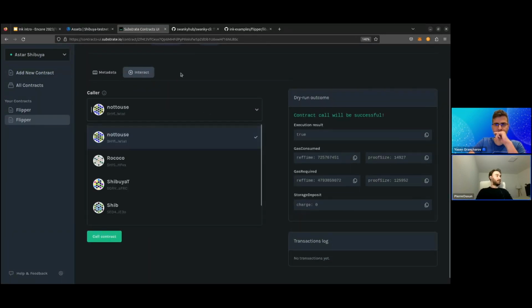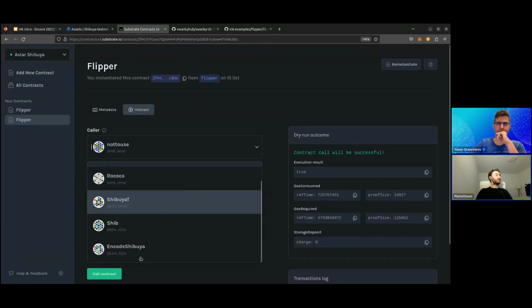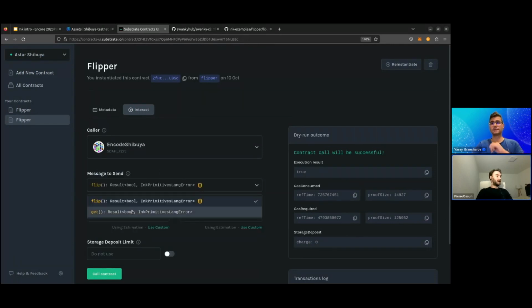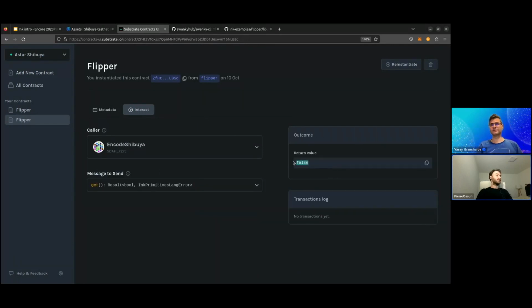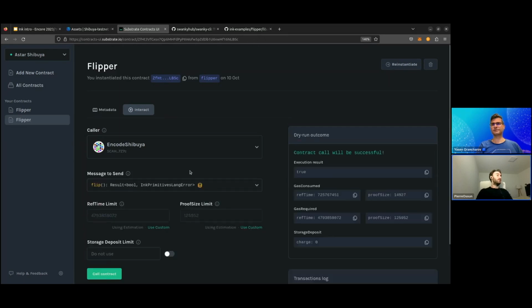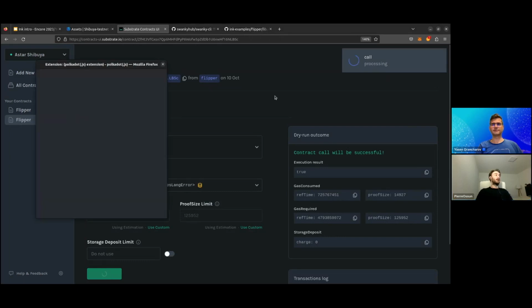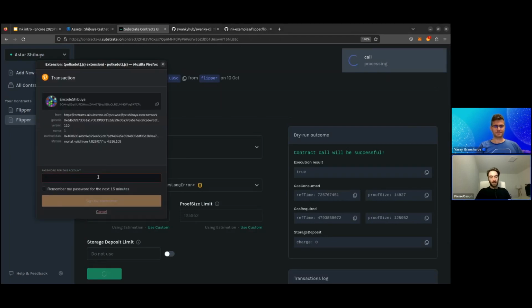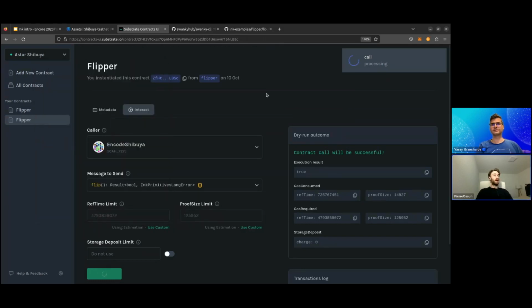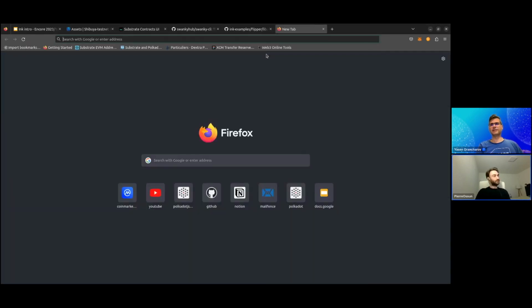So here now my flipper is on chain, and if I get the value, I get false. And if I want to make it true, I just call the contract. And then it will become true. One thing I want to show you, if we go to Subscan, it's a block explorer. Let's see what we have done so far.